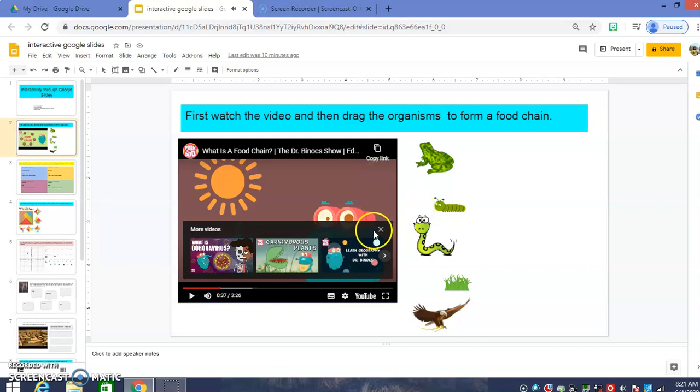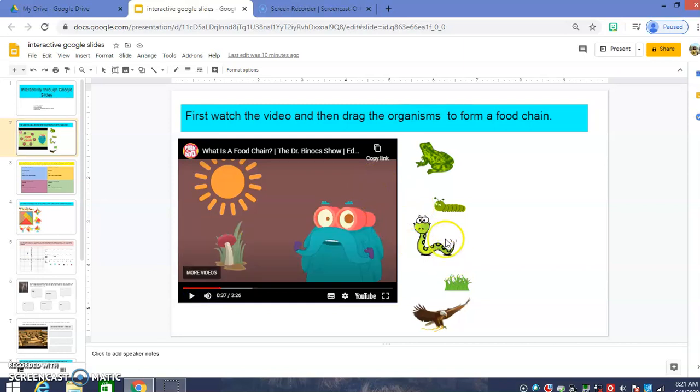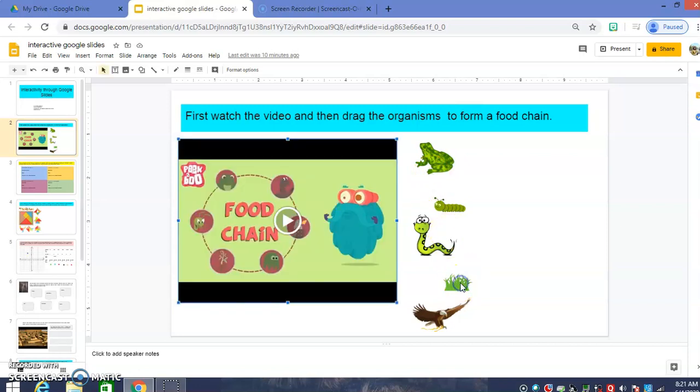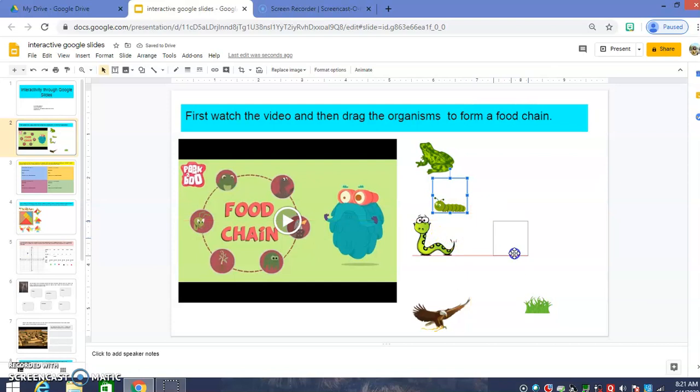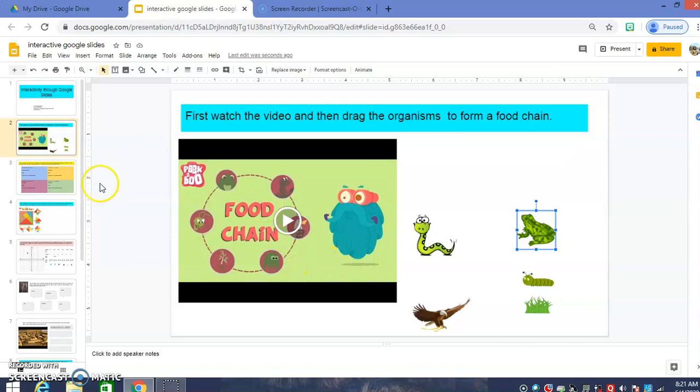Now imagine that they have completed watching this video and then the teacher has a small activity for them where they have to drag the organisms to form a food chain. So the students will select the organism, grass as a producer, caterpillar feeding on the grass, and then the frog eats the caterpillar, and so on. So they will be able to create a food chain through drag and drop technique on this Google slide.